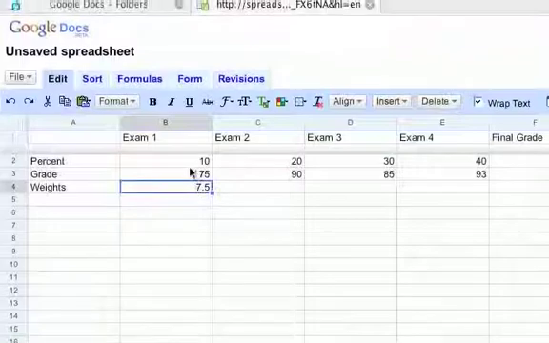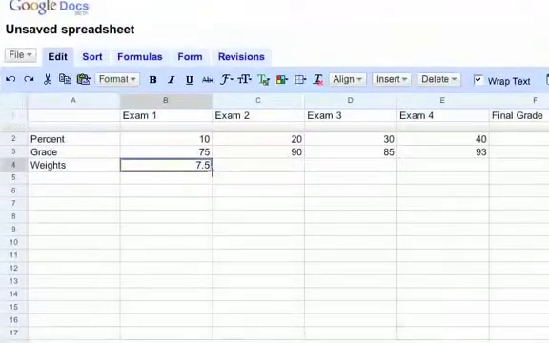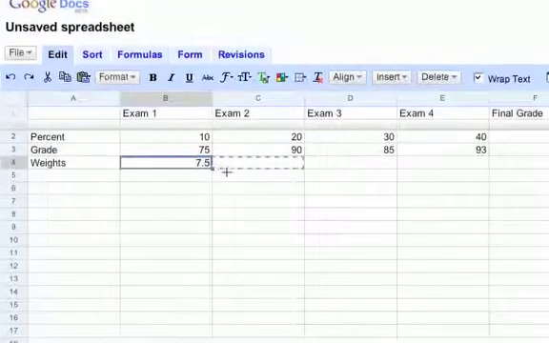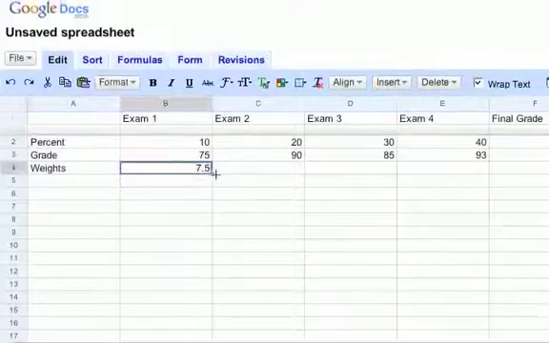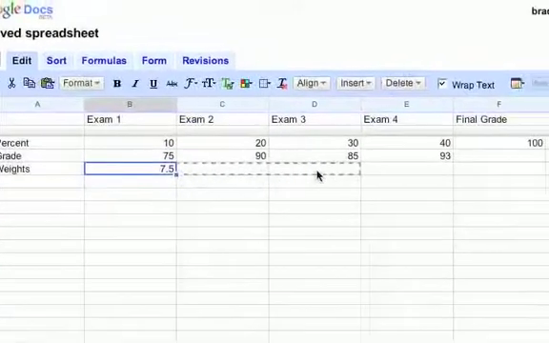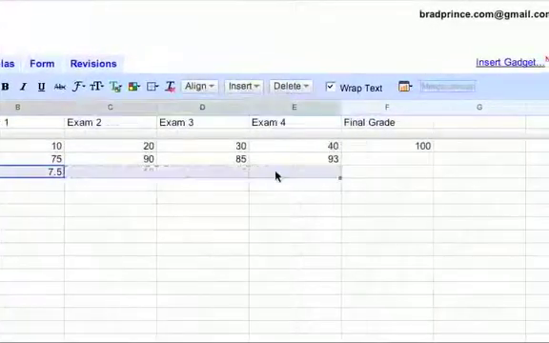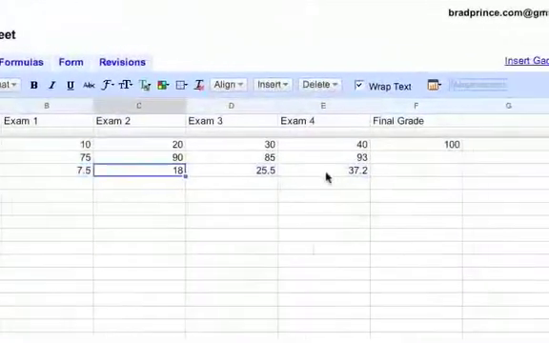Now instead of retyping our formula every time all the way across, what I want to do is I want to just copy this formula. So what I'm going to do is I've got this cell highlighted in the bottom right hand corner. You get your cursor just right, it'll make the little plus sign. Click there and drag over to the right. What it's going to do is it'll copy the formula and it will automatically calculate the weight of each one of these.